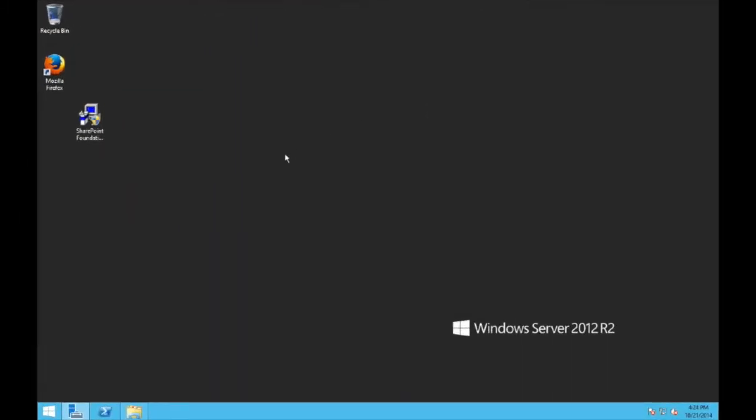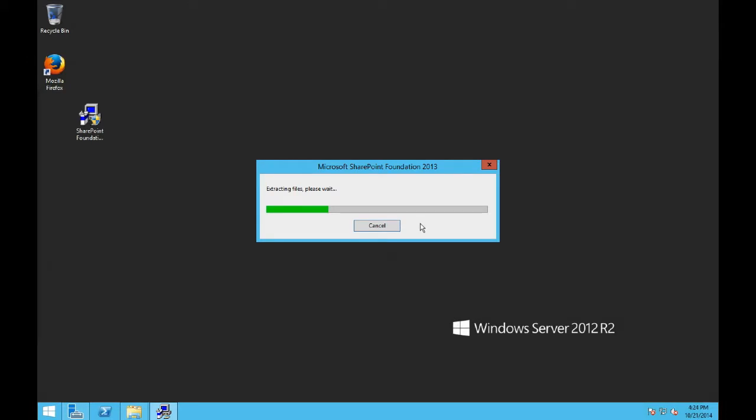Okay, so now I've jumped over to my SharePoint machine and I'm actually logged in as that SPAdmin account, and we're going to start the actual installation. So I copied the foundation installer to the desktop and I'm just going to start that up.